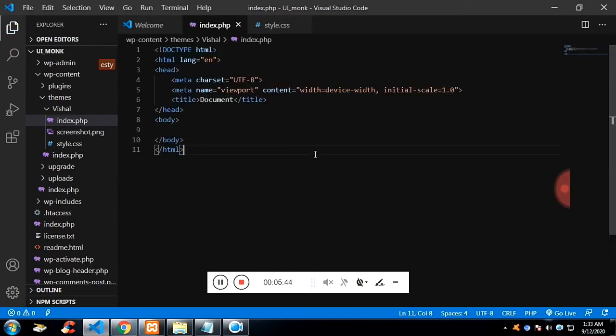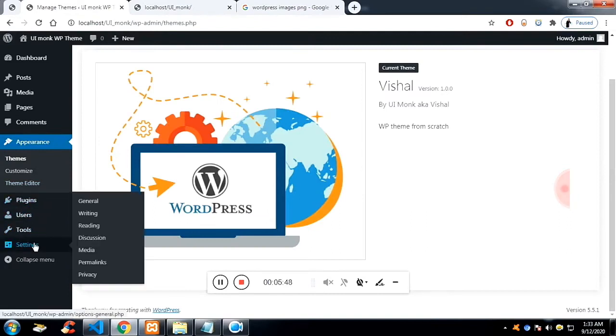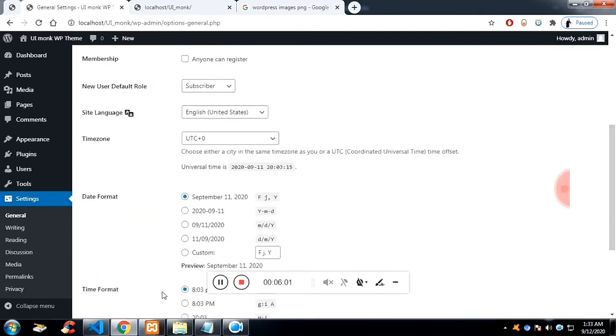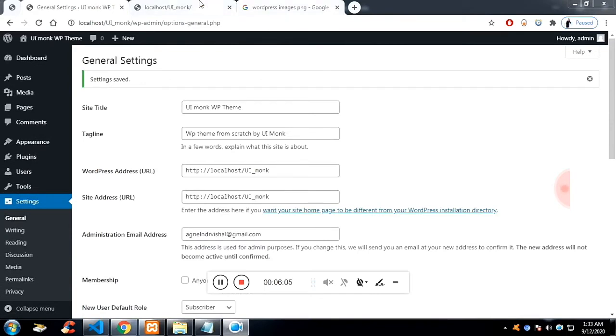We need the title and the description to be dynamic. So for that, let me set the title and description first. In WordPress, this is how we set the title and description. The tagline is the meta description. Fine, the site title and tagline. Let me save it. And let me call this into our index page.